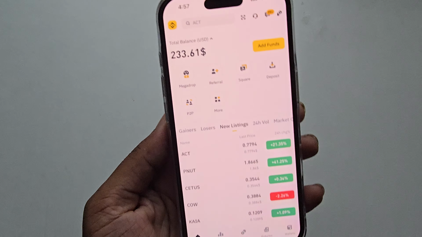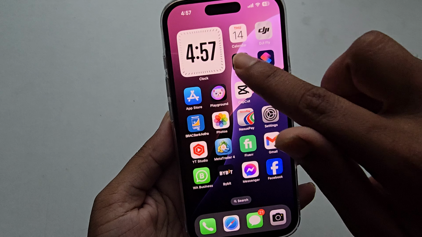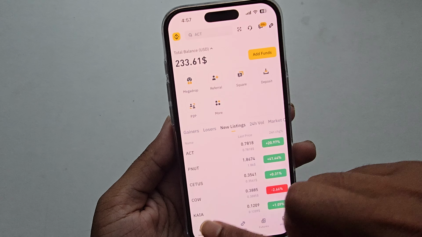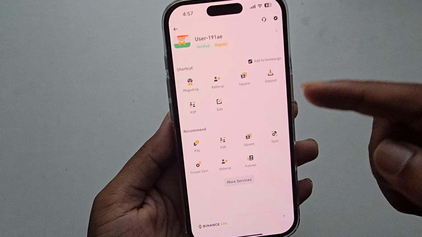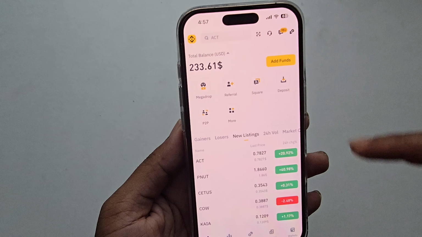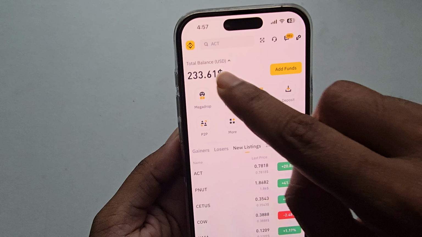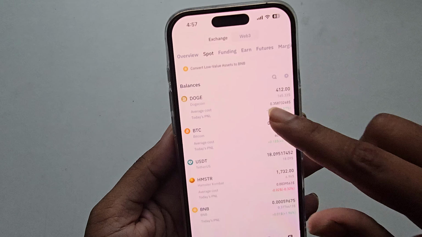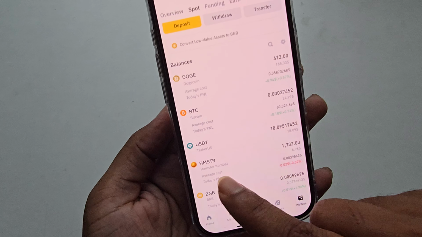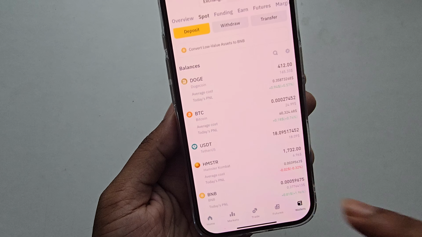So how to sell your Hamster on your Binance? If you open your Binance, then you can see this kind of interface, and if you are using light mode, then just convert it to Lite Pro, then you can see this kind of interface. And press on your total balance. Then if you go to a spot area, you are able to see how much Hamster you have available.